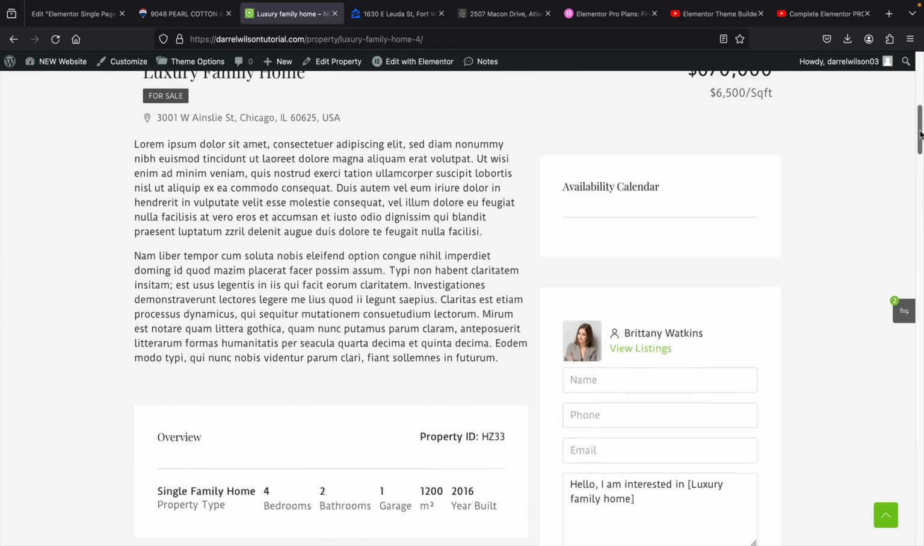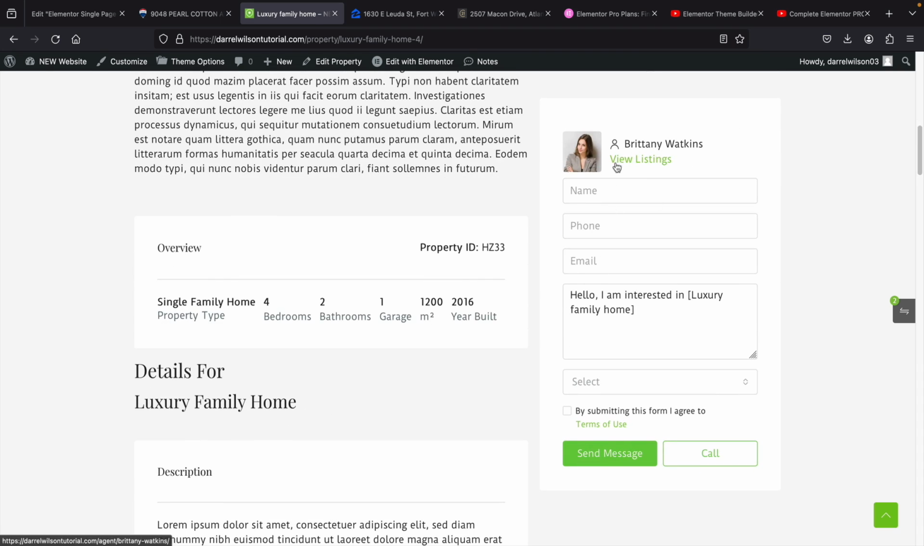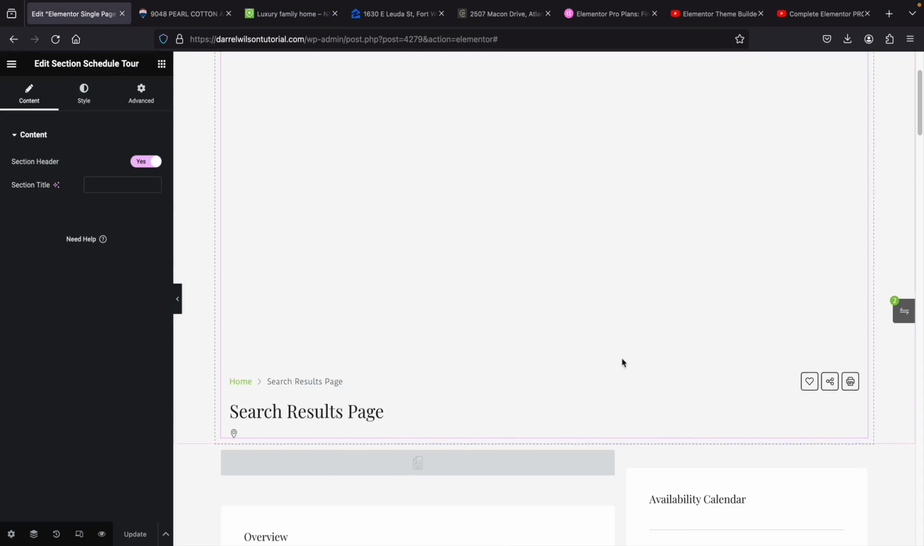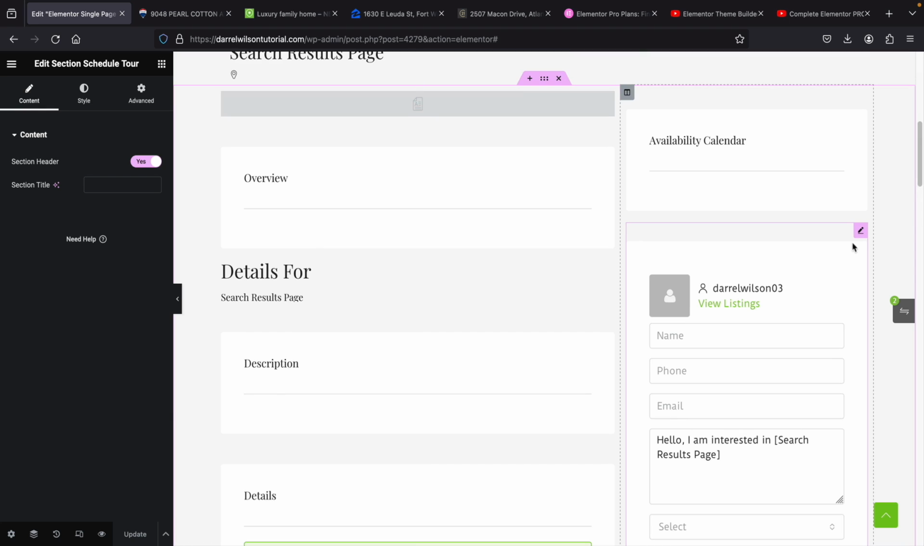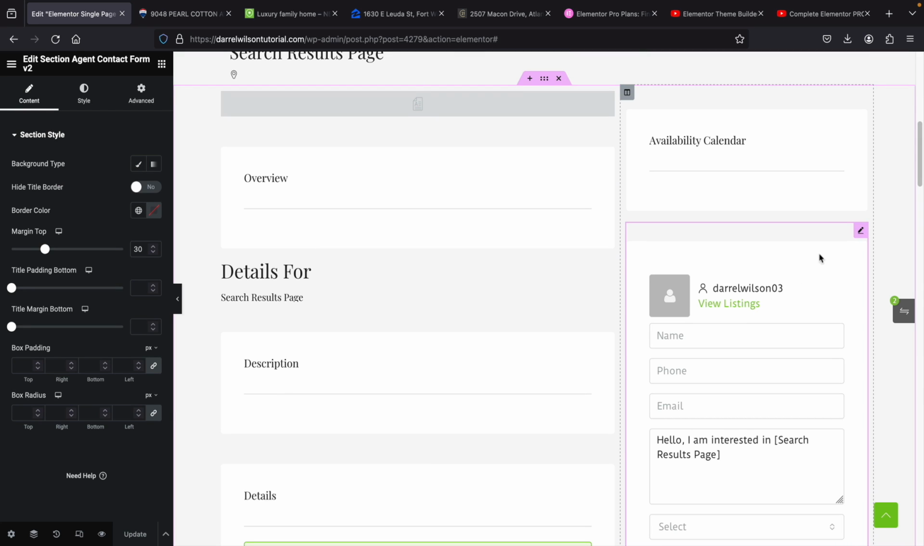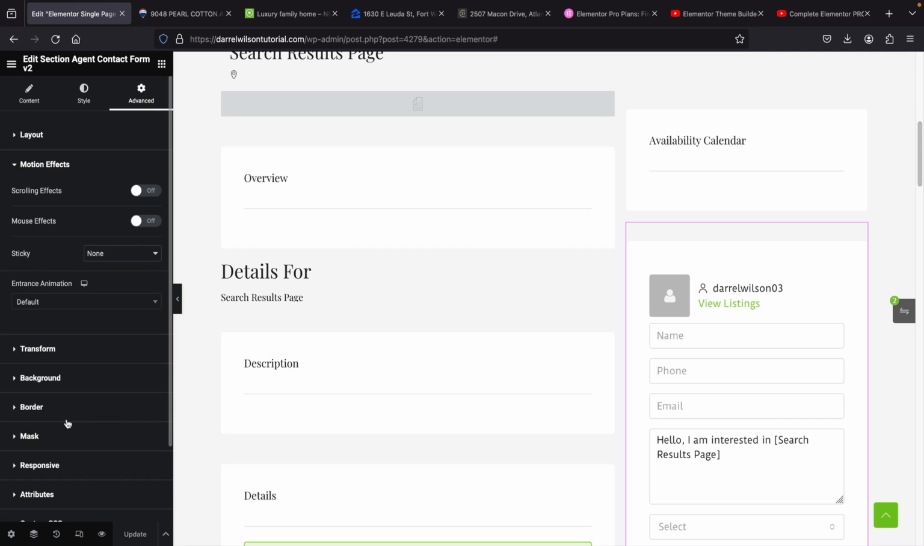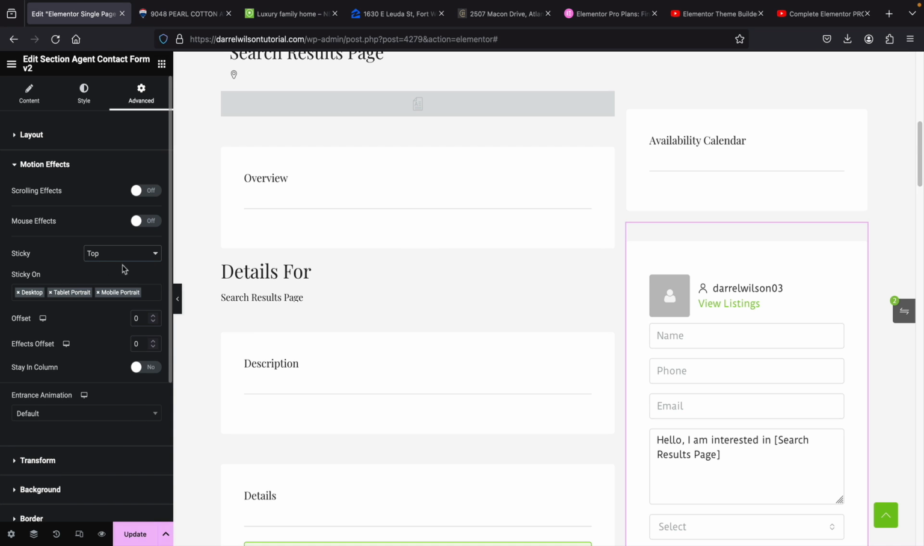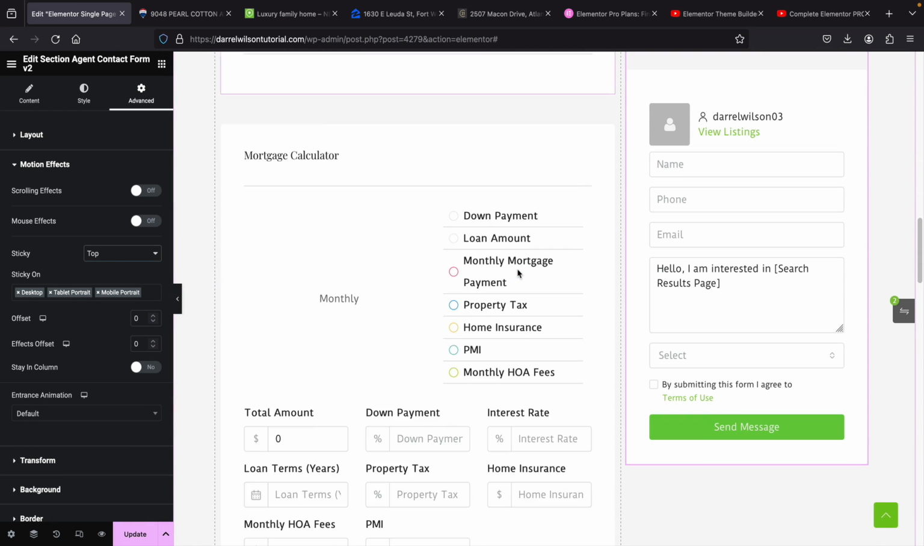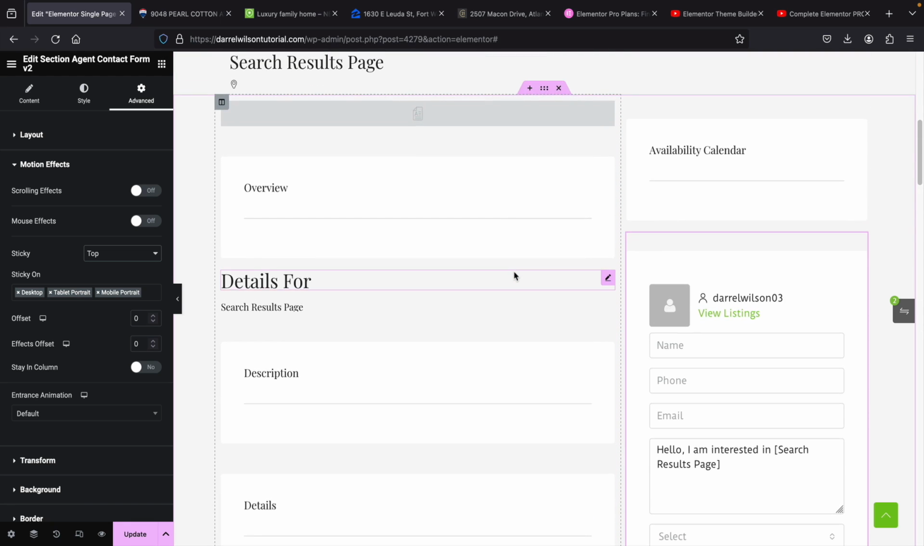But there's one thing that we should have done here, and that is make this right here sticky. So that's a quick fix. So all we're gonna do is we're gonna go over here to our listing tab, and under the advanced section, we're gonna go over here and click on motion effects. Under motion effects, I wanna actually click on top for sticky. This will essentially make it like this. You see that? It'll actually stick with us. So that's how you guys can create a sticky section.